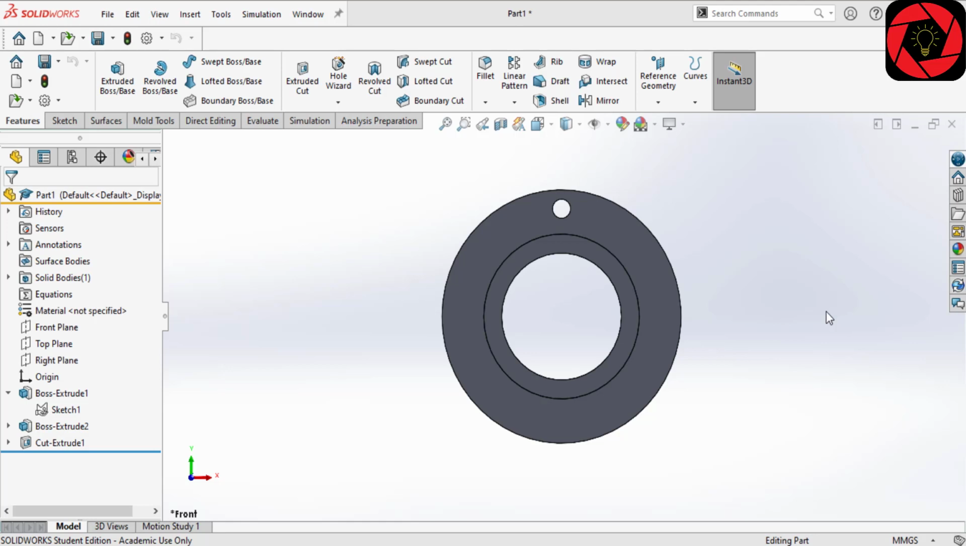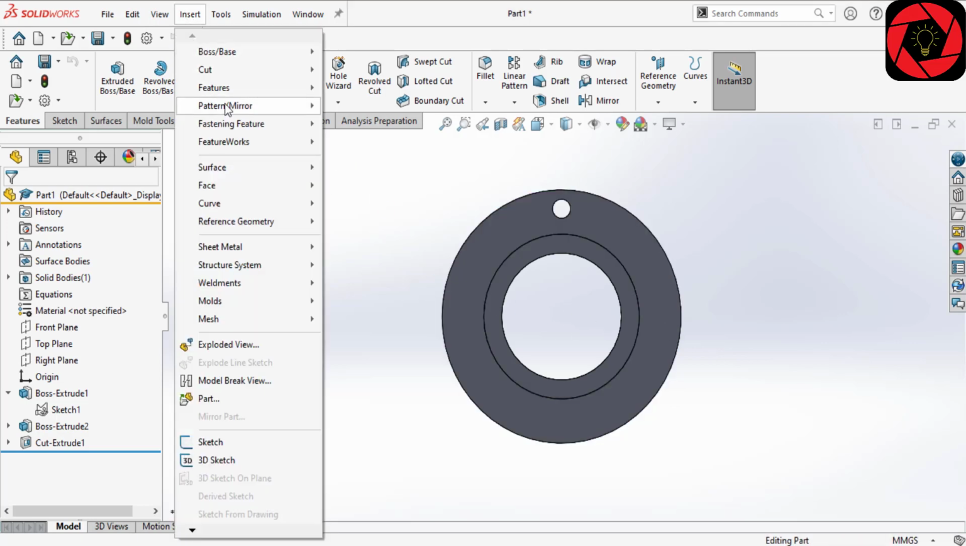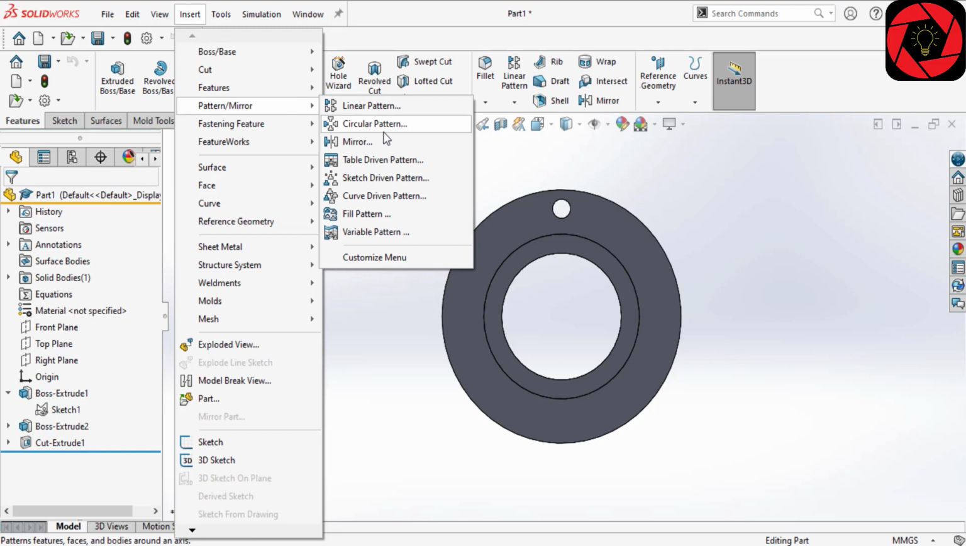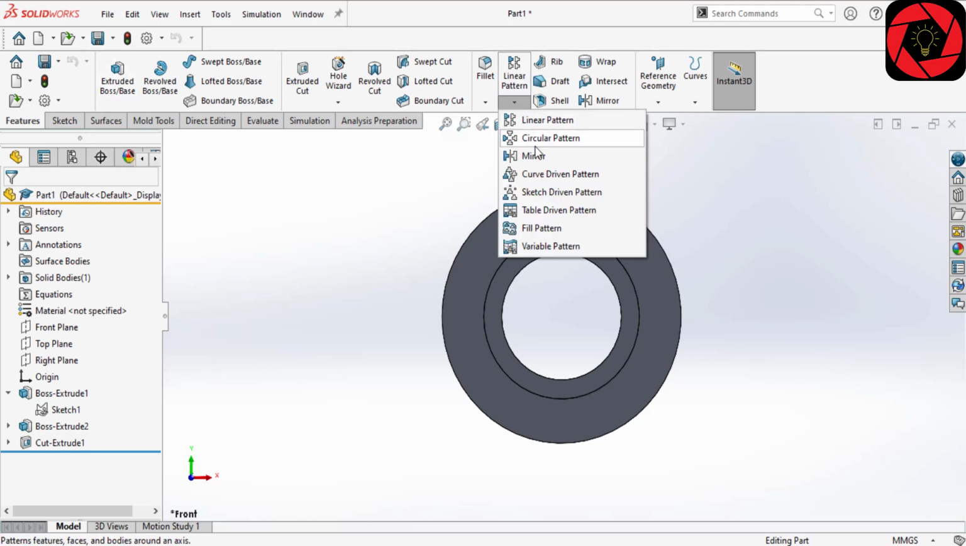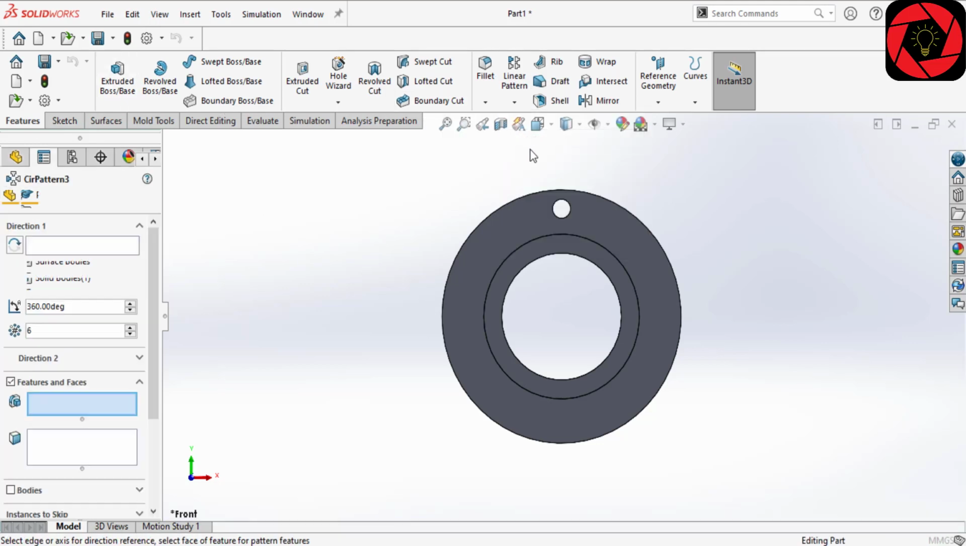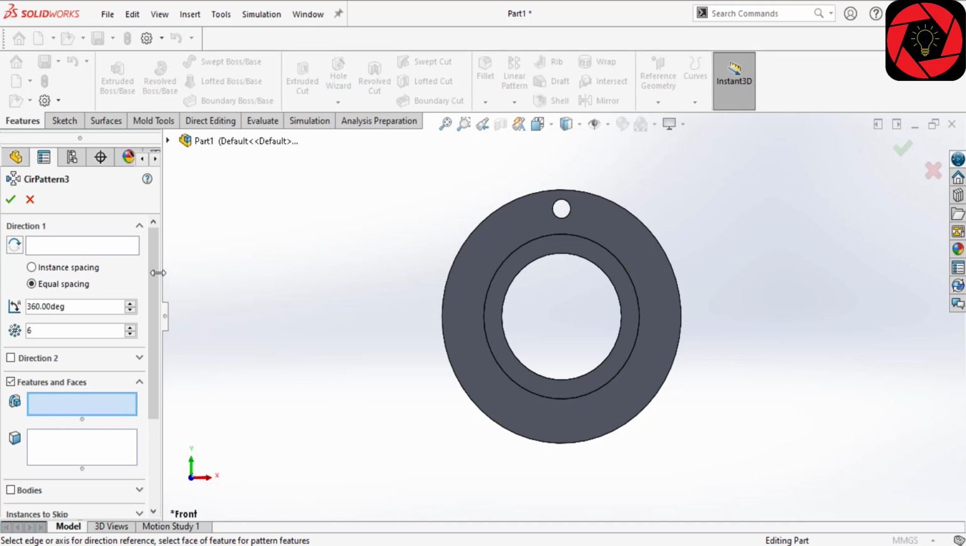The circular pattern feature allows you to replicate geometry in a circular fashion. It creates copies of geometry called instances, which are based on the original geometry. You will find the circular pattern in the Insert tab menu, Pattern Mirror. Here you will find the circular pattern, or you can easily find it in the Feature tab under the linear pattern. So when I click on it, the PropertyManager appears.